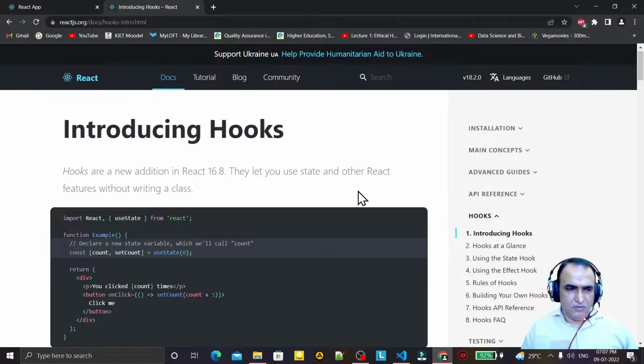But 70-80% of JavaScript users know functions and do not use classes. That's why the 16.8 version of React introduced new features called hooks, which provide the similar facilities available in class components in functional components also. So we are studying those functionalities. The first functionality is called useState, in this video.